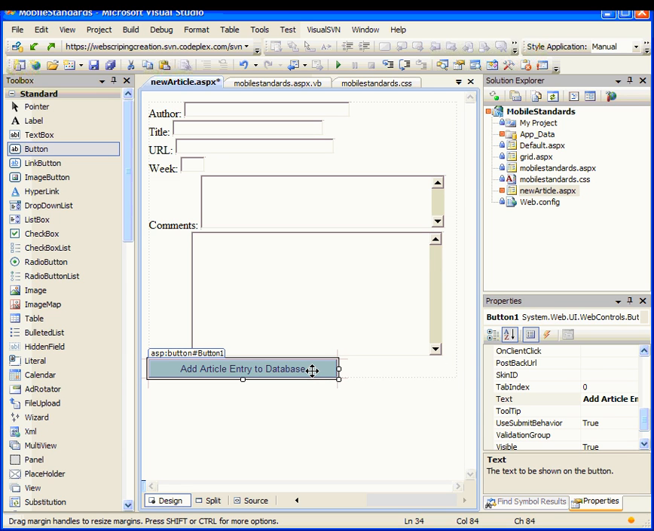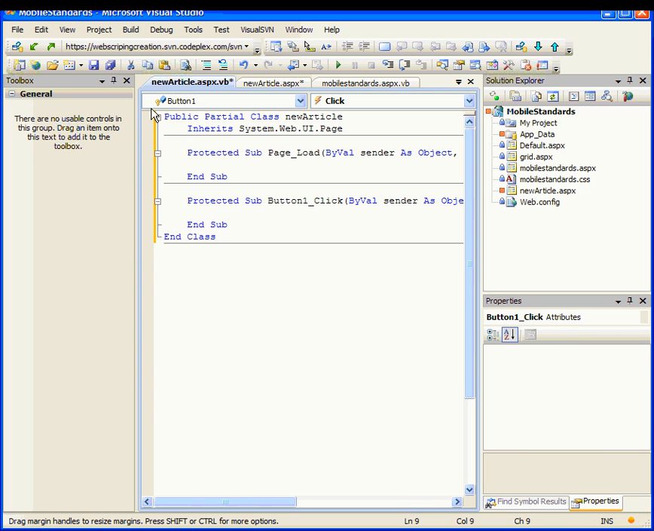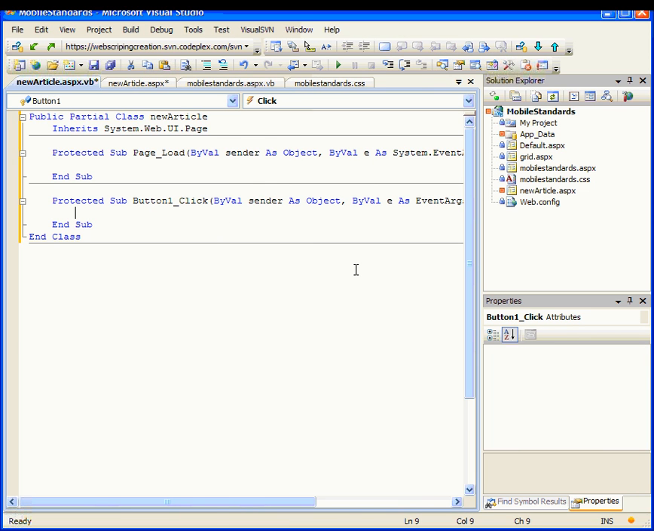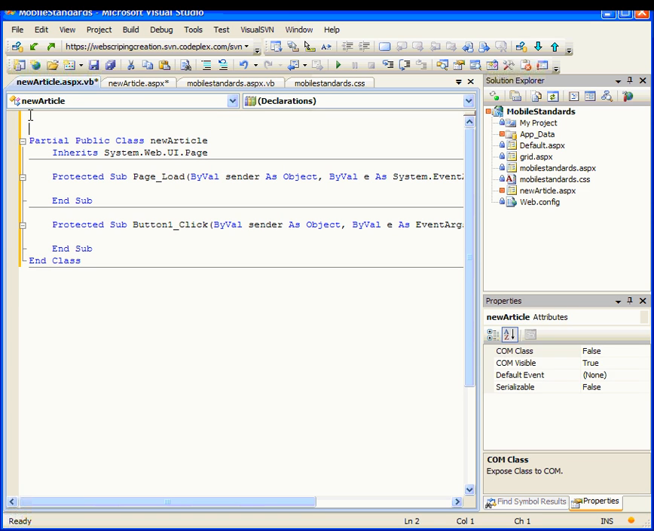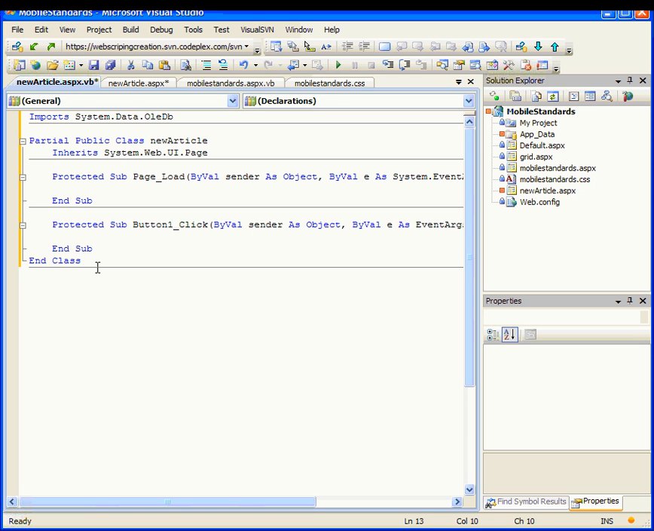Now let's double click on the button, and by doing that it'll take us to the code behind of this particular page. Okay, now first of all, because we're interacting with the database, at the very beginning of the page we'll import the libraries necessary for interacting with an Access database, which is imports system dot data, and imports system dot data dot oledb. Okay, so that makes us okay for connecting to the database.